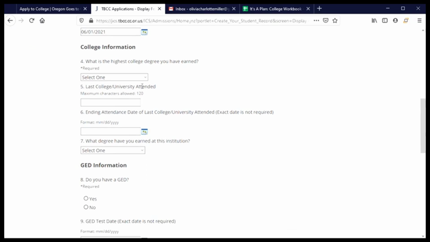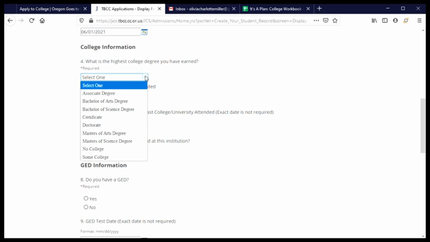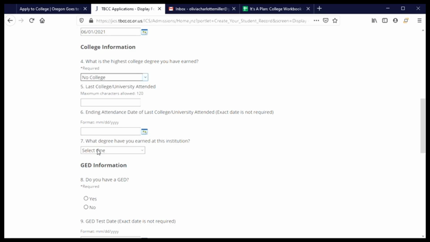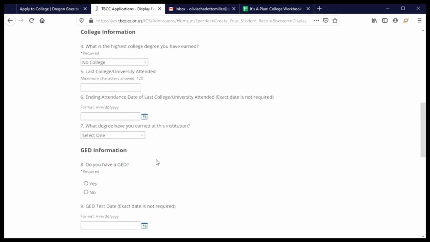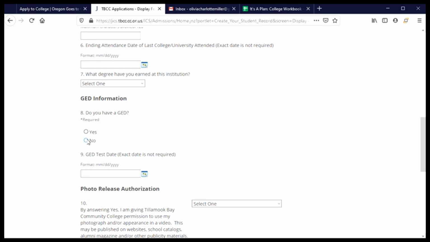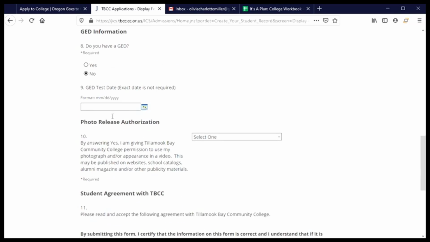And then college information. If I have attended college at all, then I'll want to fill this out. The first question is required, the rest are optional. For me, I have no college yet, so I will choose that and then leave the rest of these blank. I do not have a GED, but it is required for me to say yes or no, and I can leave the next question blank. If you do have a GED, you'll choose yes and then enter the test date.